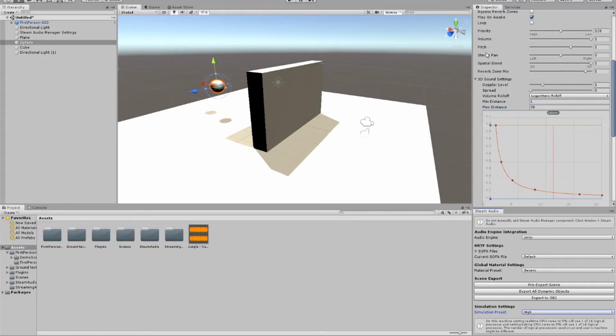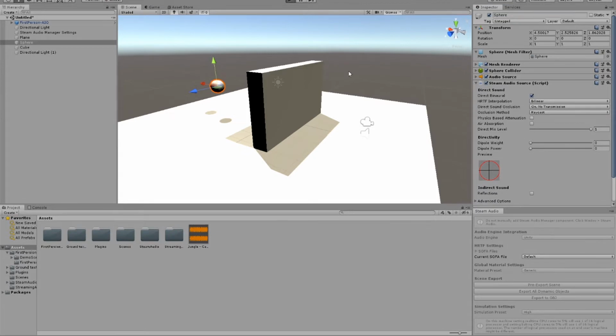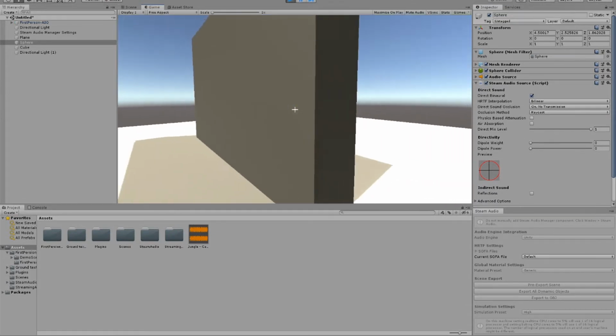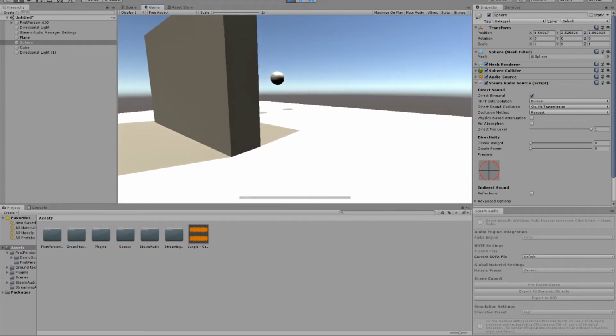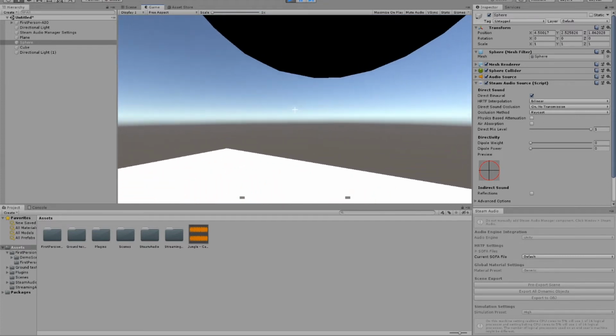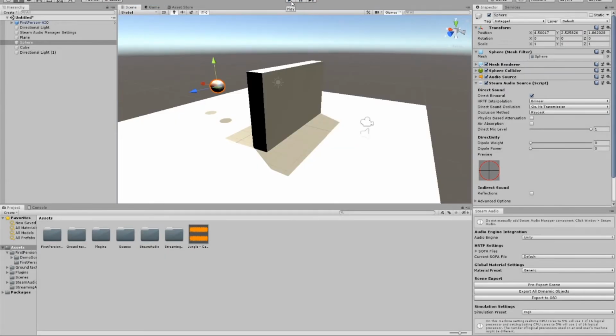Pre-export my scene. Anyway, I'll show you what the effect of that is. What that means is that here it'll be really quiet, and when I get close, it'll be really loud. So that's what a logarithmic function does. It just makes it really loud when you're right next to it. Anyway, let me muffle my wall.